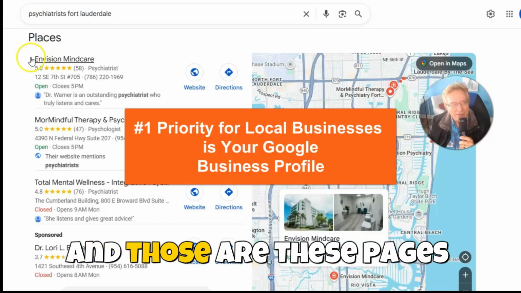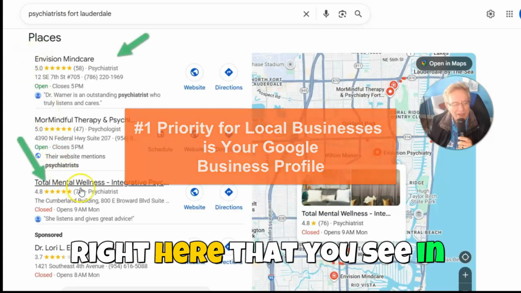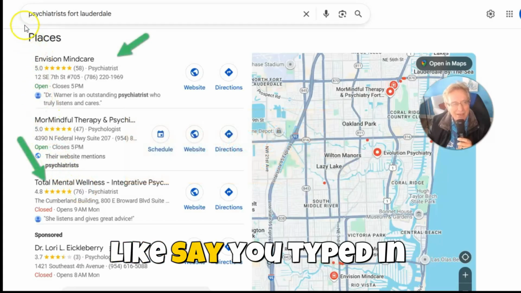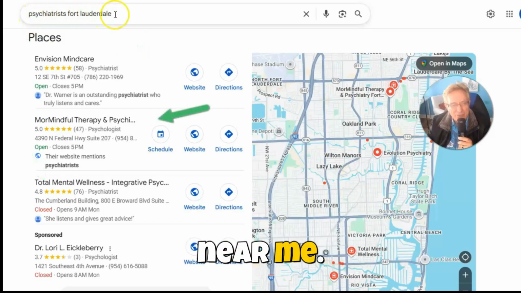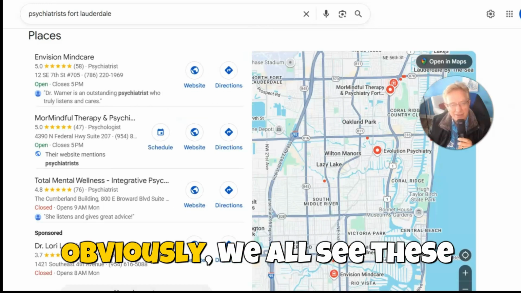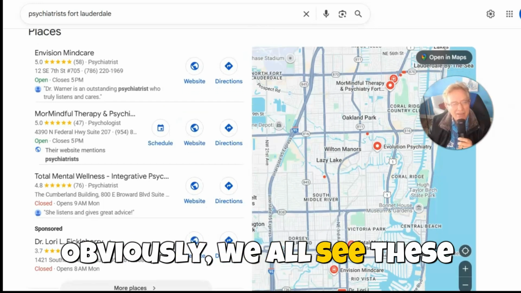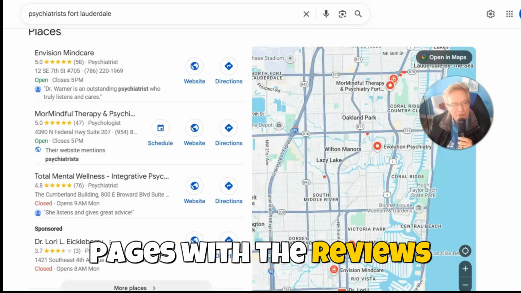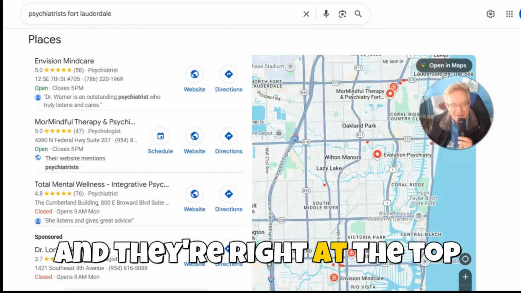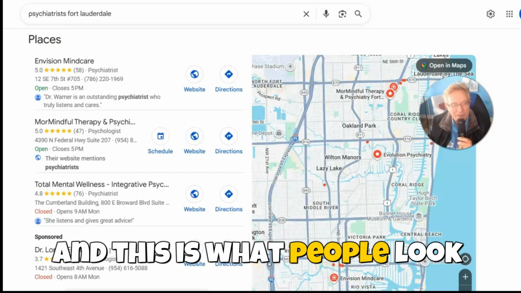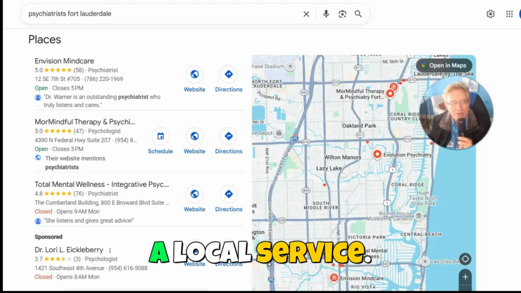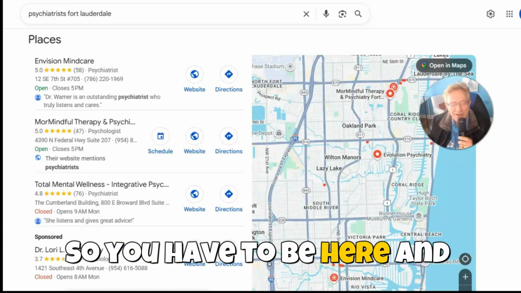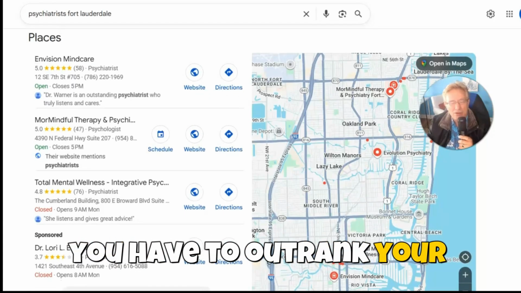And those are these pages right here that you see in Google. Say you typed in psychiatrist Fort Lauderdale or psychiatrist near me. I'm sure you've seen this. Obviously, we all see these pages with the reviews, and they're right at the top of Google. This is what people look at when they're looking for a local service. So you have to be here and you have to outrank your competitors.